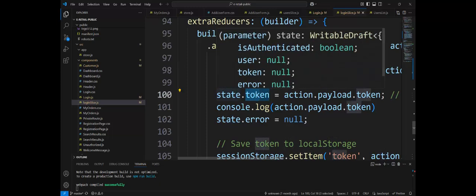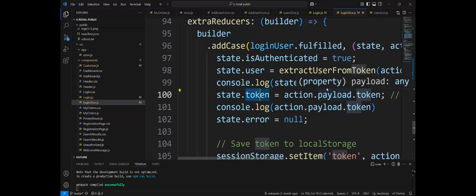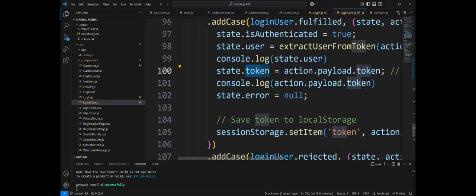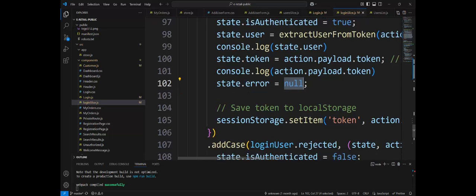Token is token from payload token. And here in this console, we will see that the error is null.